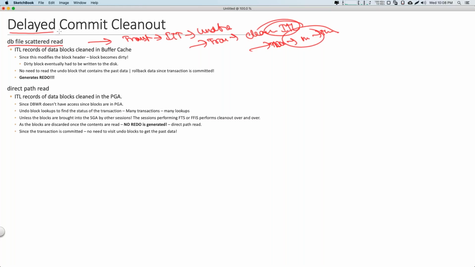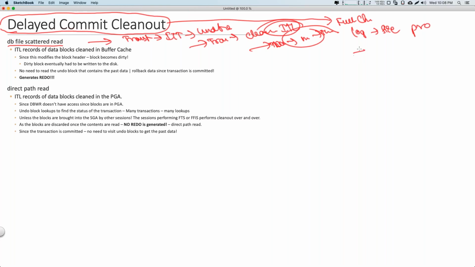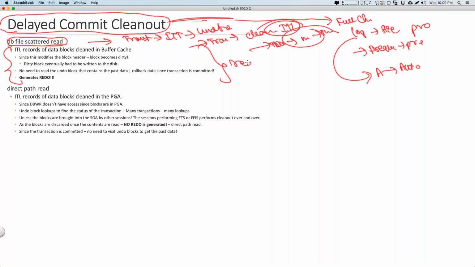This delayed commit cleanout, you can see the sessions doing this more during full checkpoints. If your log file sizes are not properly set, and if your database is frequently performing the checkpoint, and also your sessions are not using auto commit, then there will be a great deal of this coming up. So you need to remember that. And with delayed commit cleanout, when it comes to the DB file scattered read, you end up generating redo as well.